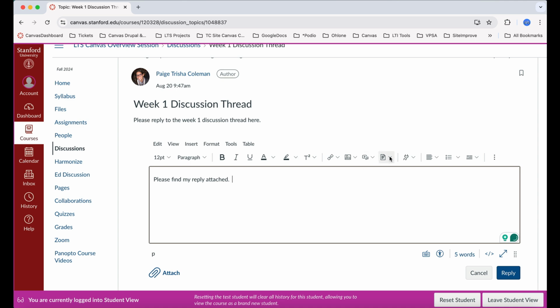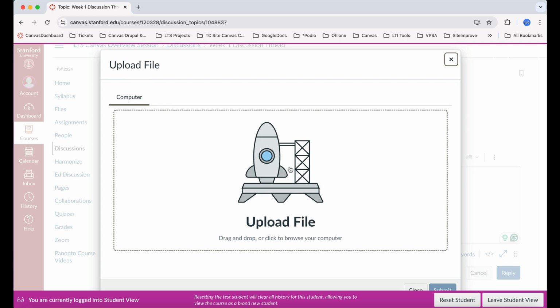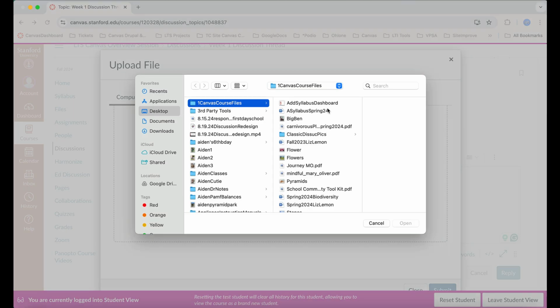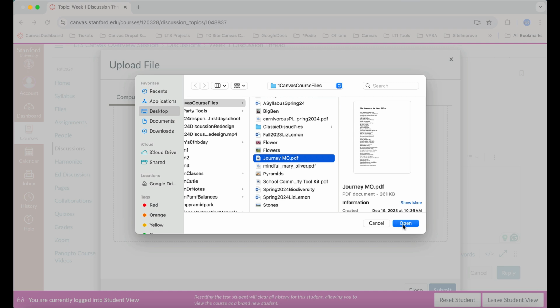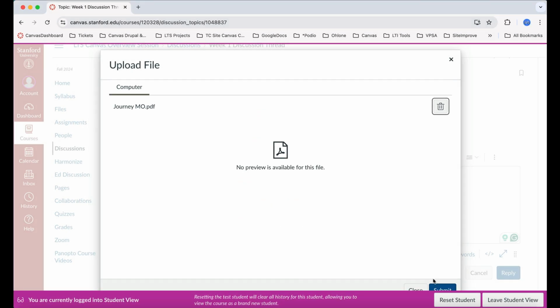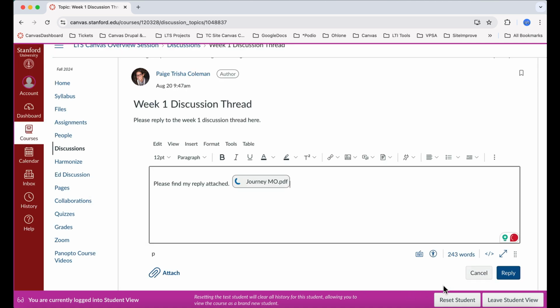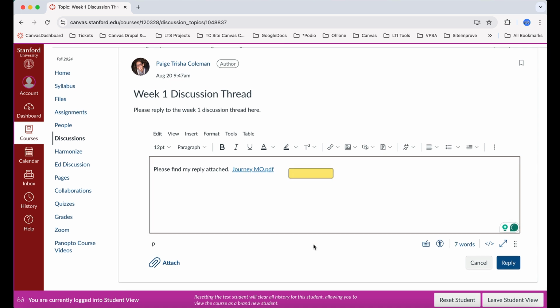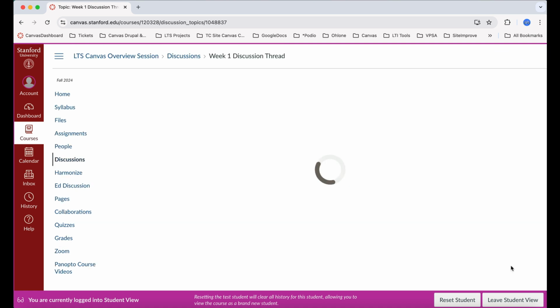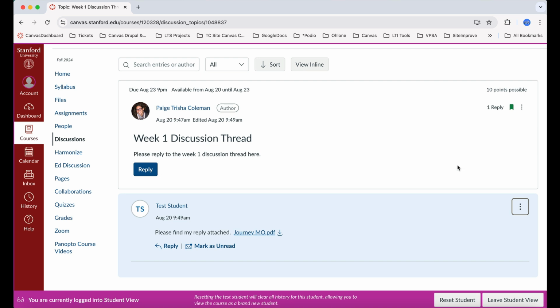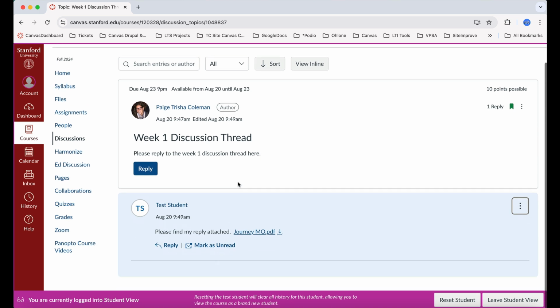I'm going to click on the caret next to the document, and I'm going to upload my attachment for the discussion thread. Click on the rocket ship. I'm going to find my attachment. I'm going to scroll down and I'm going to click submit. My cursor right now is on the blue rectangular submit button. Half of it is cut off by the pink fuchsia banner for student view. And now I'm going to click on reply. And here is the student's reply.